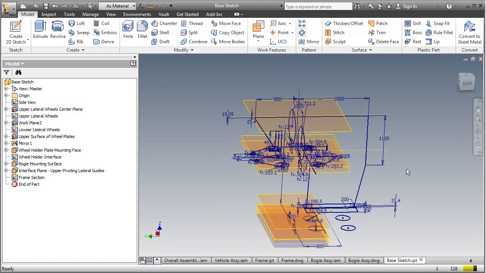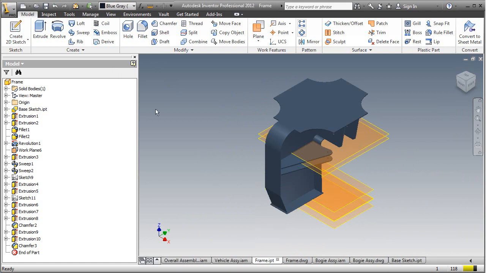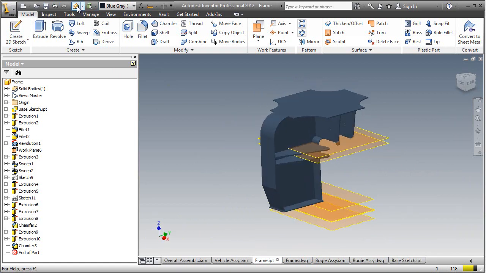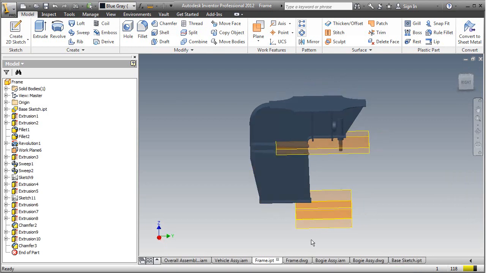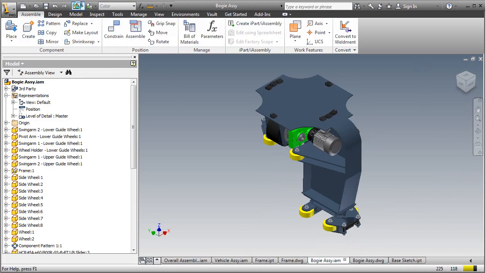So go in and we're going to update this, save it, and then we're going to step back up through the design. We're going to go to the frame, update it and save it. Next we're going to go to the bogey assembly, the next level up, and update that and save it. And you'll notice it change and stretch just a little bit.